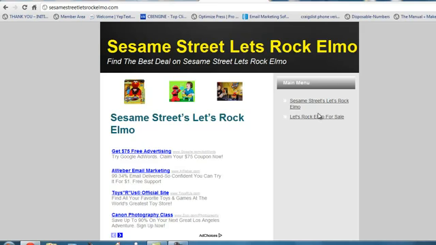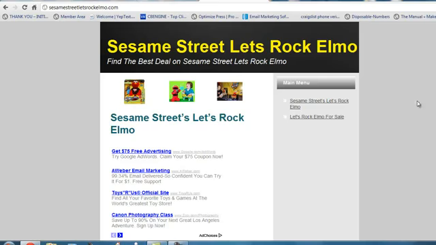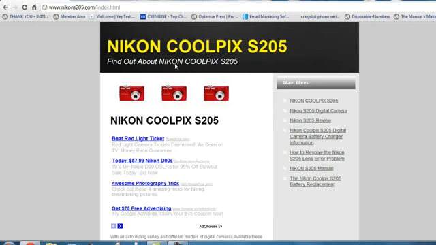Again, this site's not finished. Here's a couple. I'm going to add some more articles to this. The Sesame Street articles are very generic. I'm going to outsource those. So each one will have, when it's done, 7 articles. Okay, and they'll all look like this Nikon Coolpix S205.